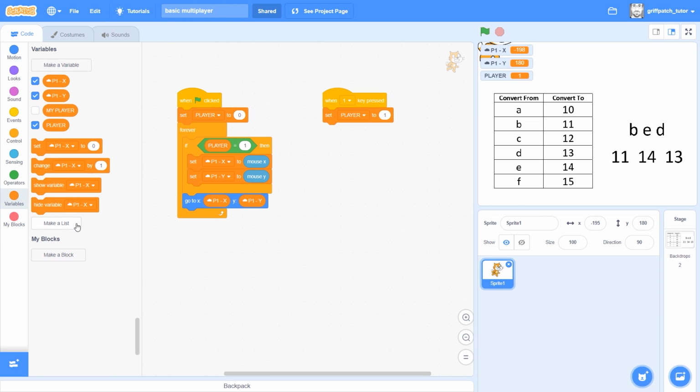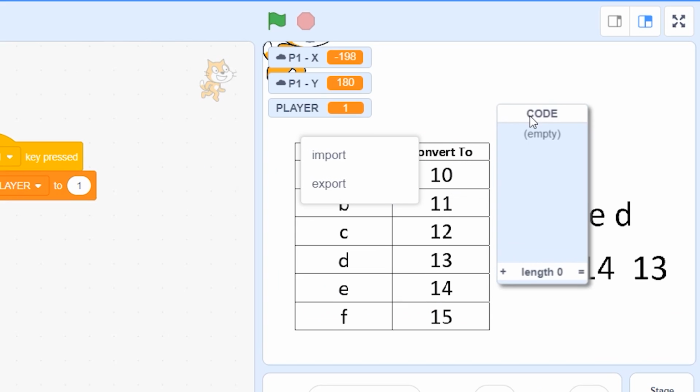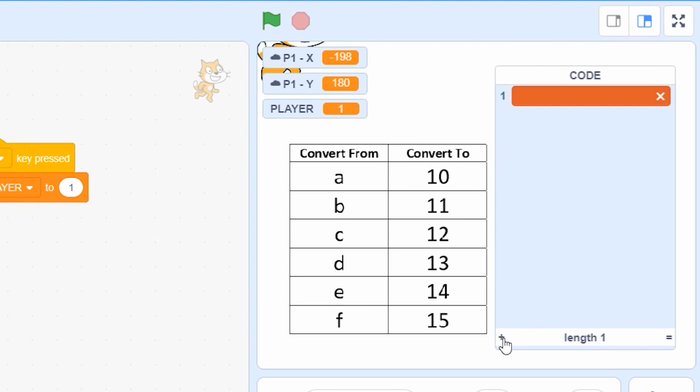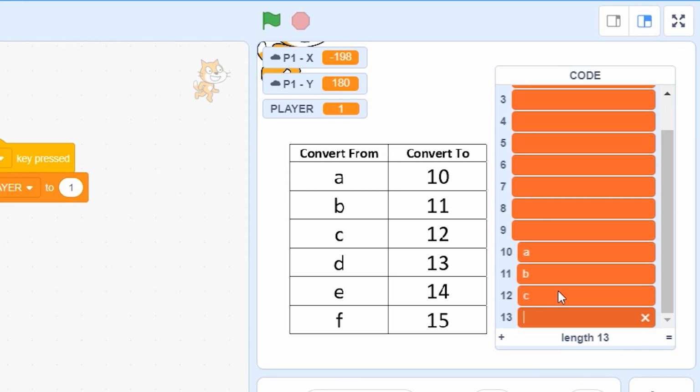Let's add a new list called code and make it for all sprites. And add 10 new rows by clicking on the little plus button. At row 10, enter the letter A. Press enter and fill out letters B, C, D, E, and F, each on a new line.